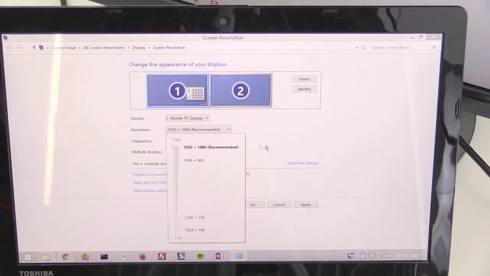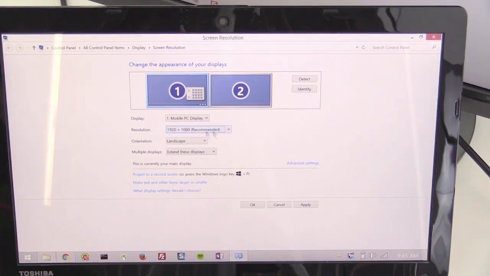Now that 1920 by 1080, that is a 16 by 9 aspect ratio, 16:9 aspect ratio. You might also see 16:10 aspect ratios on some laptops, and that's 1920 by 1200. That's more common on a desktop PC, especially if you're going to do editing. But if you're dealing with multimedia laptops, quite often 1920 by 1080 or 1080p is the standard.